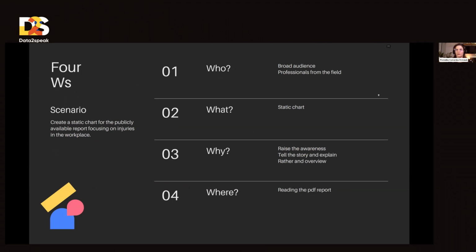So we don't have to worry about how it will be displayed on a mobile, because we assume that it will be read on a desktop or on a printed report.